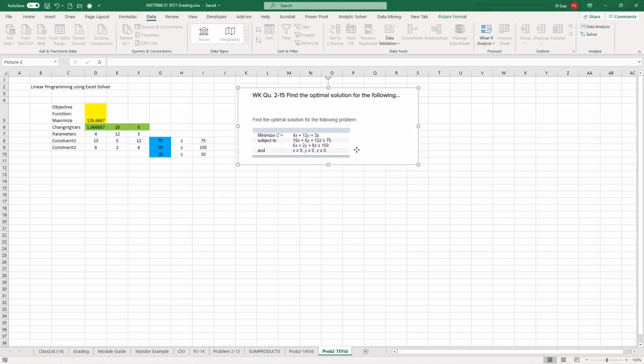Okay, there we go. We're going to remove this constraint. Yeah, let's just erase that. Let's get rid of that for now. Okay, and let's take a look at our question.